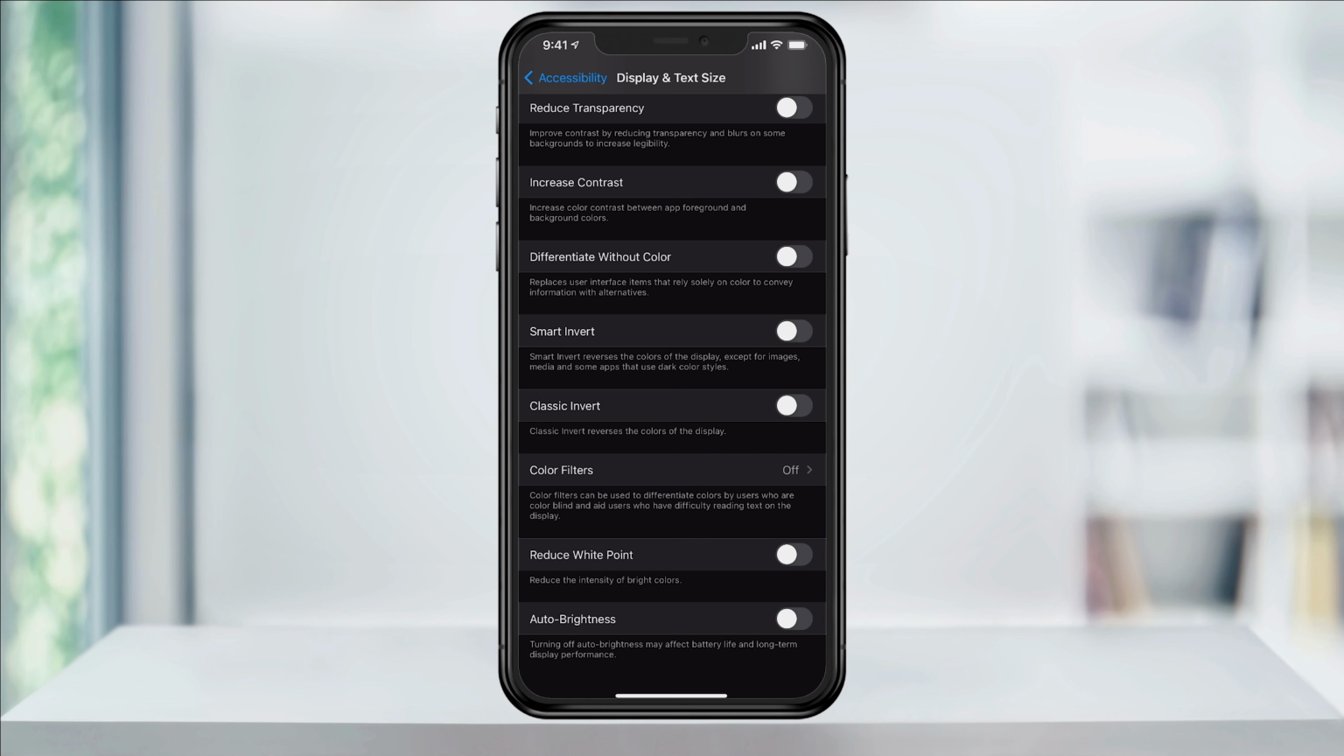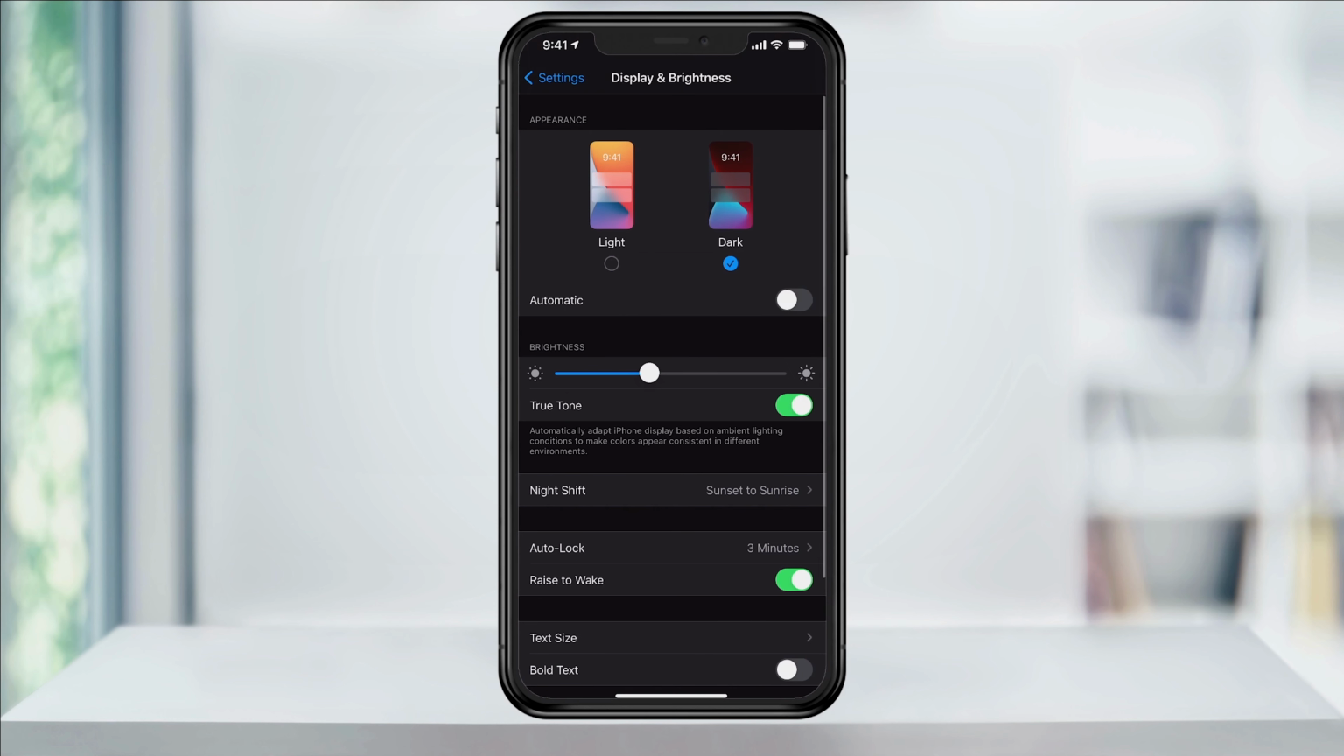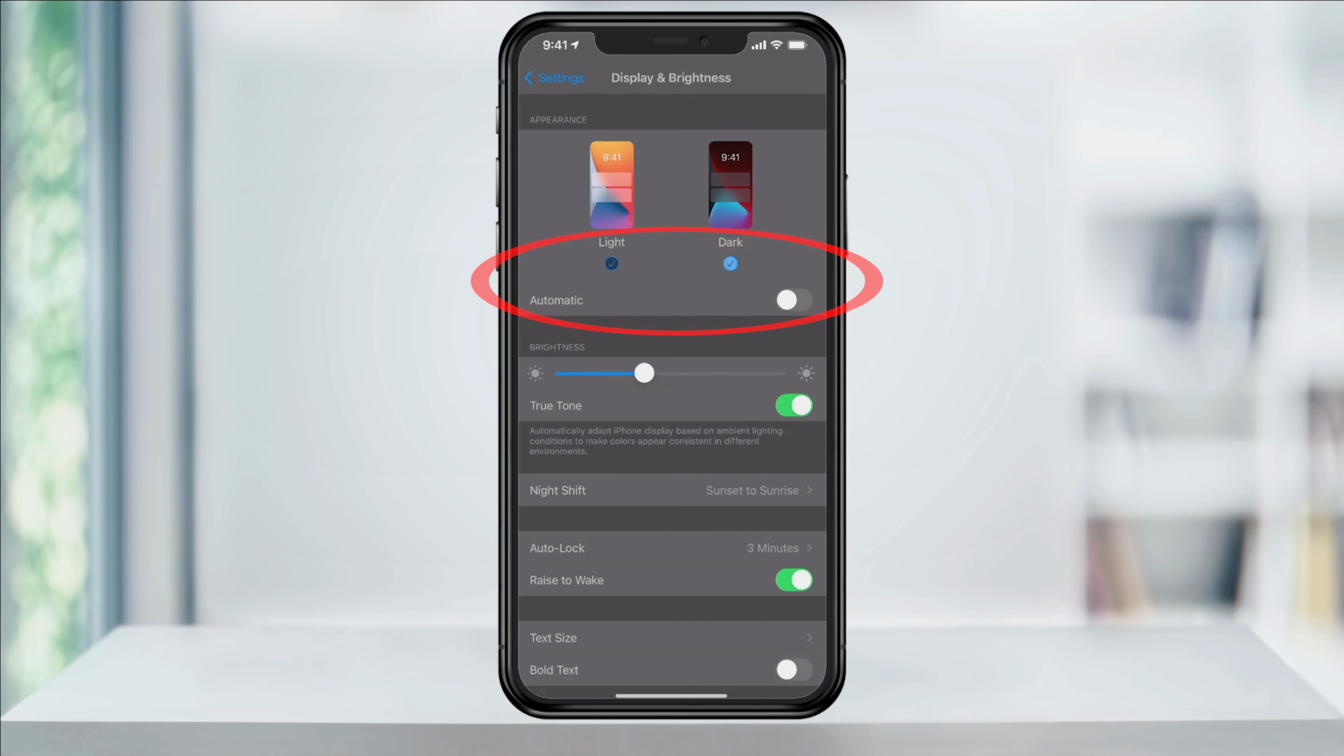I'll also show you back in the display and brightness menu a couple of other options that you may want to check out. Head back to the settings main menu and choose display and brightness. In here, you have the option to manually slide up or down your brightness, as well as setting your light or dark mode or putting it to auto.